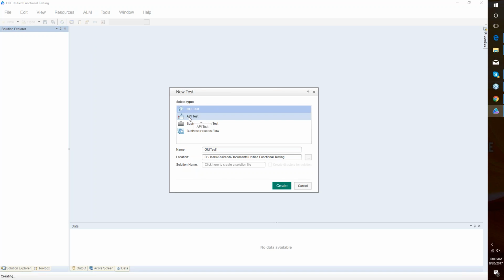API is when you're having interfaces with other programs and applications. And business process test and business process flow is more specific for BPM related tests. Ignore them for now. Let's go fundamentally with a GUI test and give it a name. So we're saying this is QA on air underscore user management underscore TC005, the same name that we have in the Excel, and I'll say create.